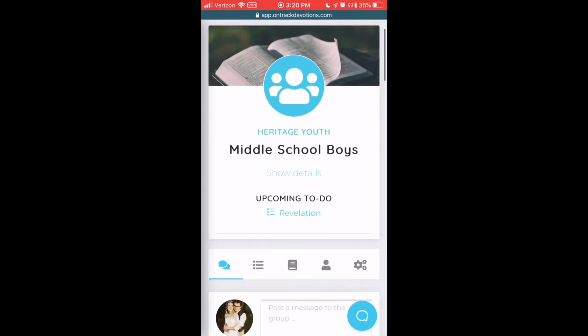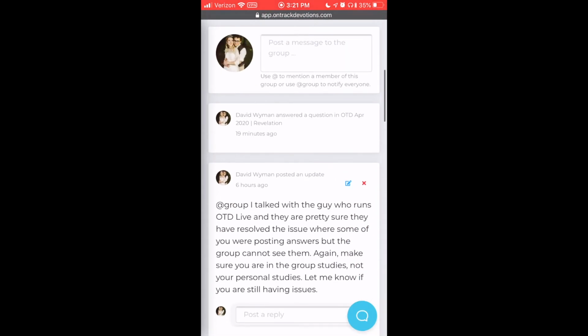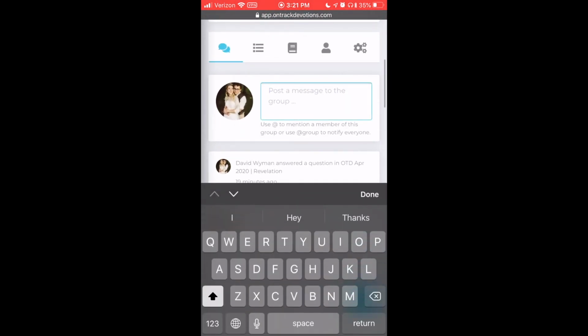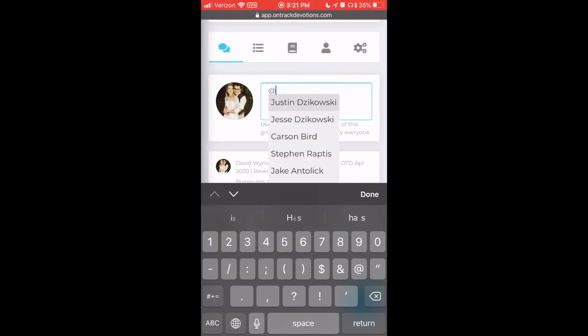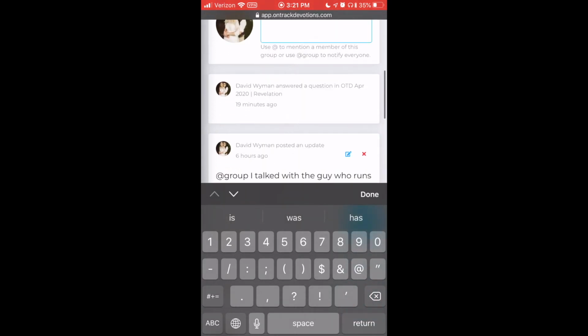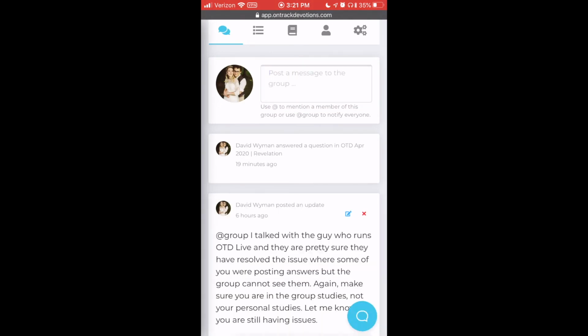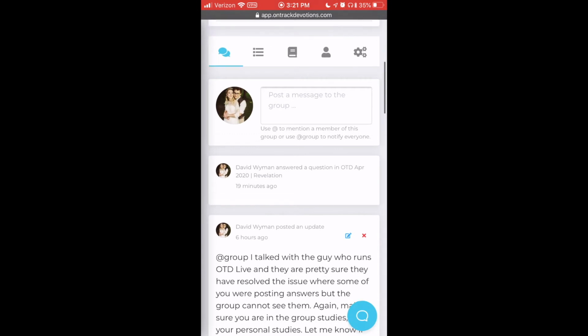At the top there, you can see your upcoming to-dos, which you can actually click on right from there. But I'll show you how that works in a second. Down in your discussion, if you want to post a prayer request or an update, anything like that, you can do it right here. If you use the at function, you'll see that every member of your group comes up, and you can also tag the whole group if you click on group. So that's how that works. Then you just hit done when you've finished creating your message.